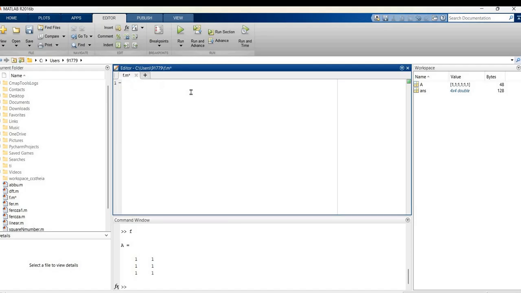Next we'll see the 0 matrix. I'll take the variable as B is equal to ZEROS, zeros of. Here also you can create a matrix of any size. So here I'll take it as 2 rows and 3 columns. Okay, run. So here you can see a matrix B has been created where you have 2 rows and 3 columns, and all the elements of this matrix are 0.